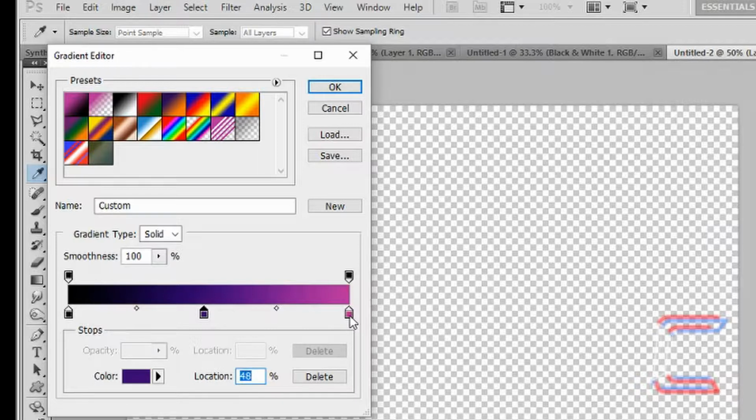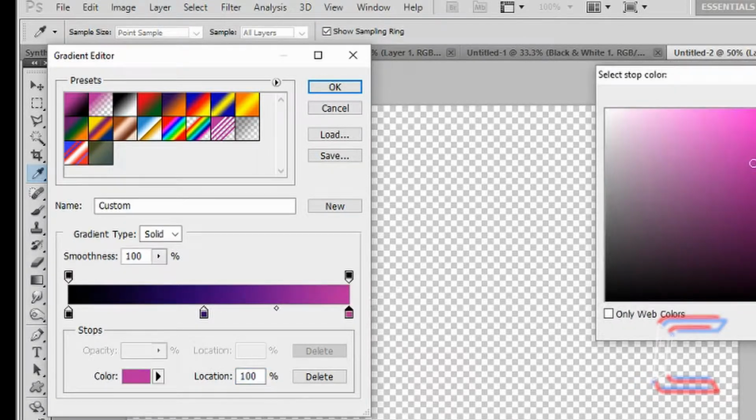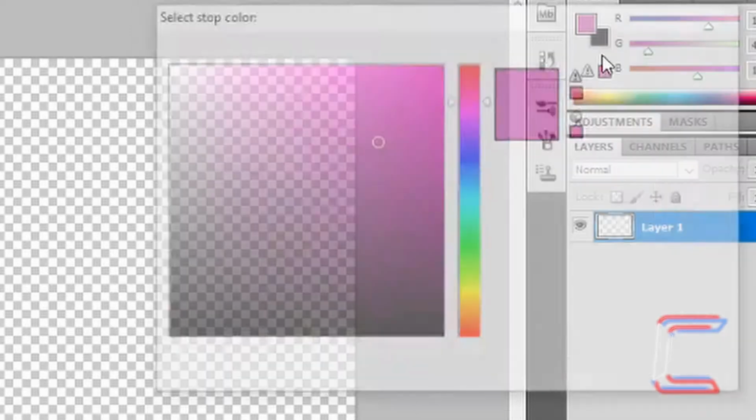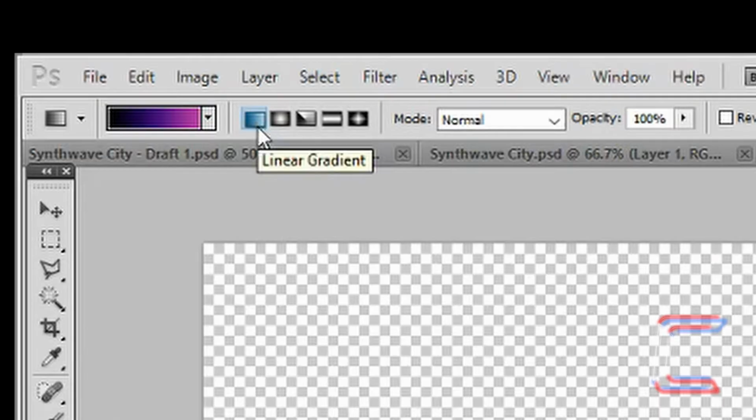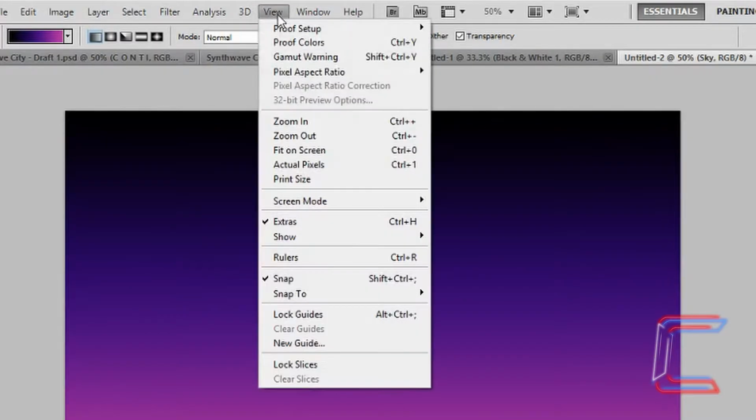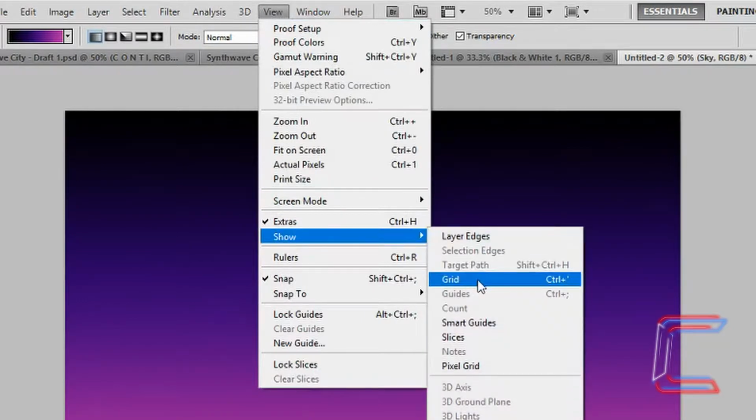The third and final color that you'll need on the right hand side will be the following: B82C9D. Click OK. Ensure that the linear gradient option is selected. Drag your mouse cursor to the top of your canvas. Hold Shift, left click on your mouse, hold the mouse button down, drag your mouse cursor to the bottom of the canvas. Let go of the mouse button when you've reached the bottom. Rename the layer Sky.